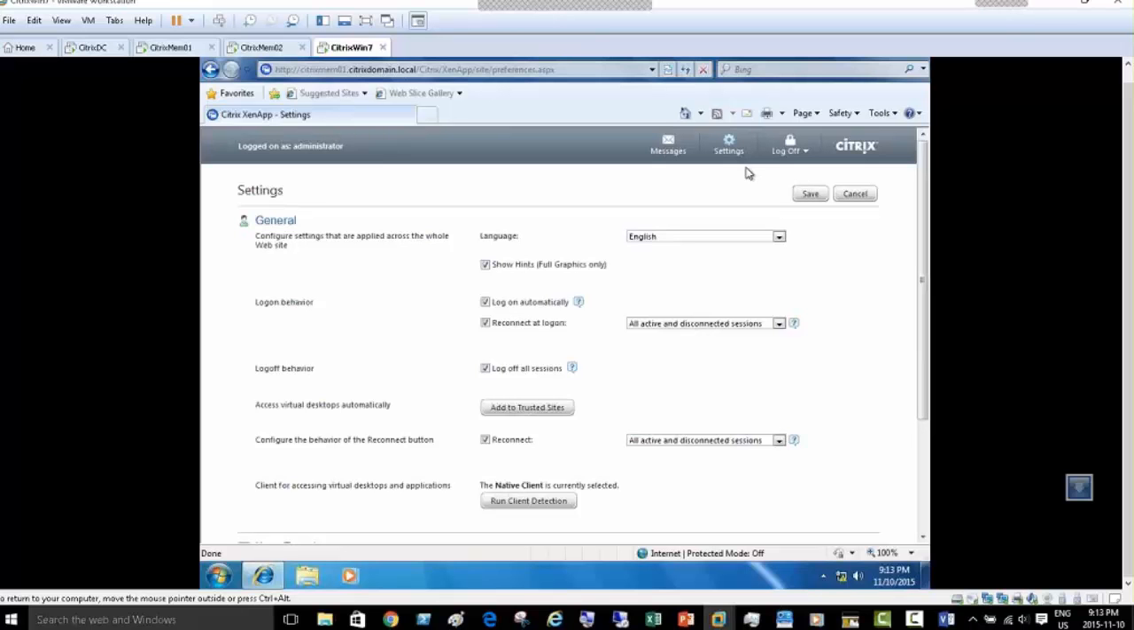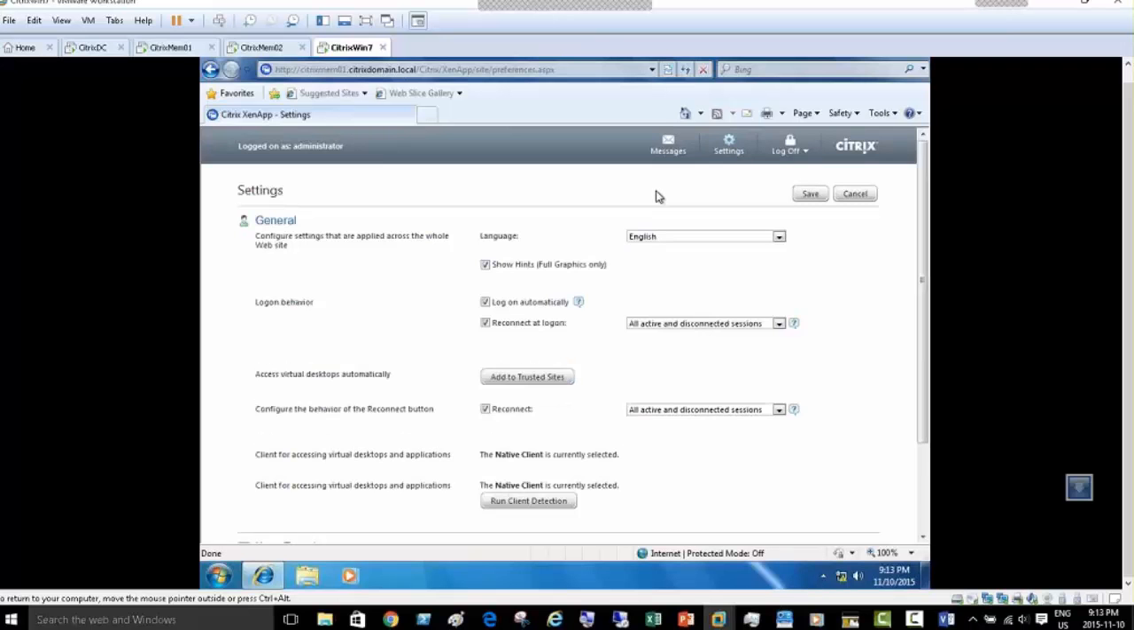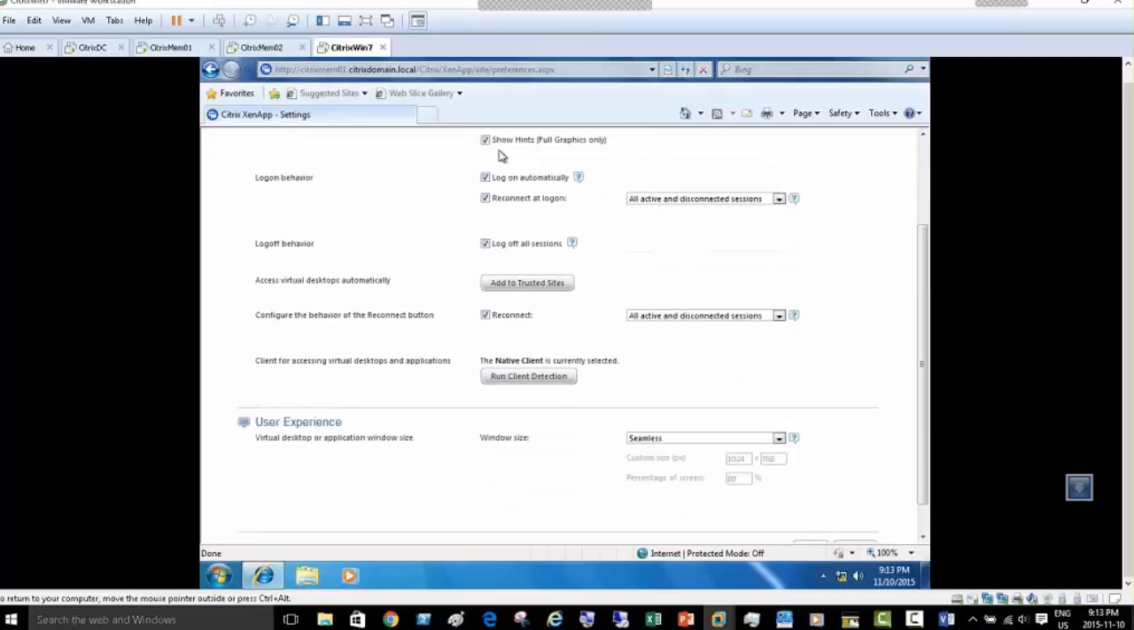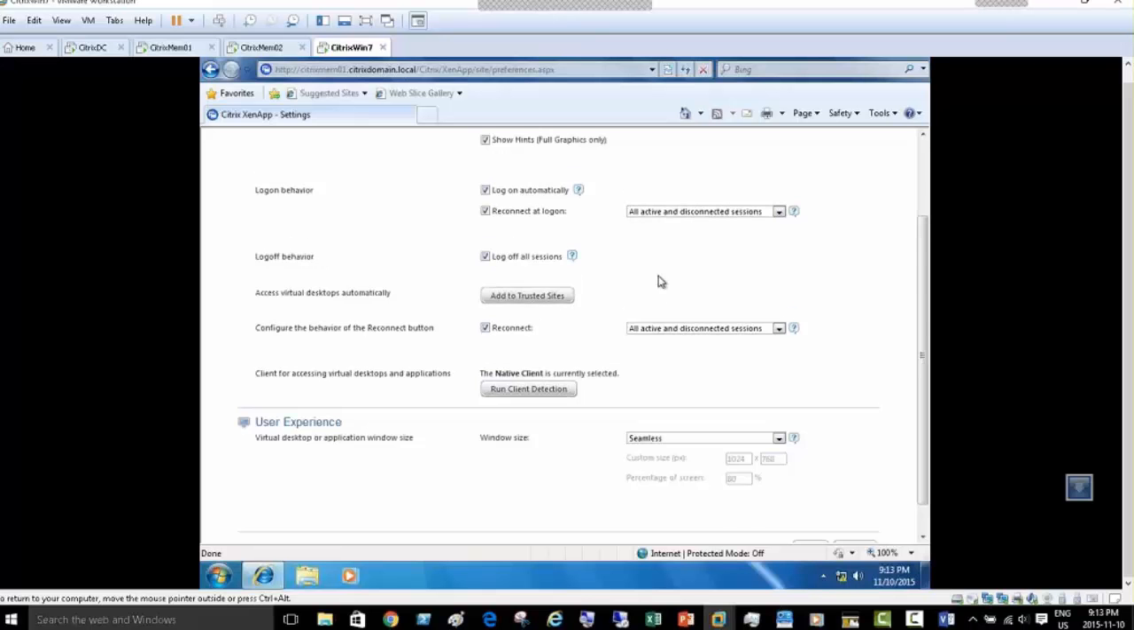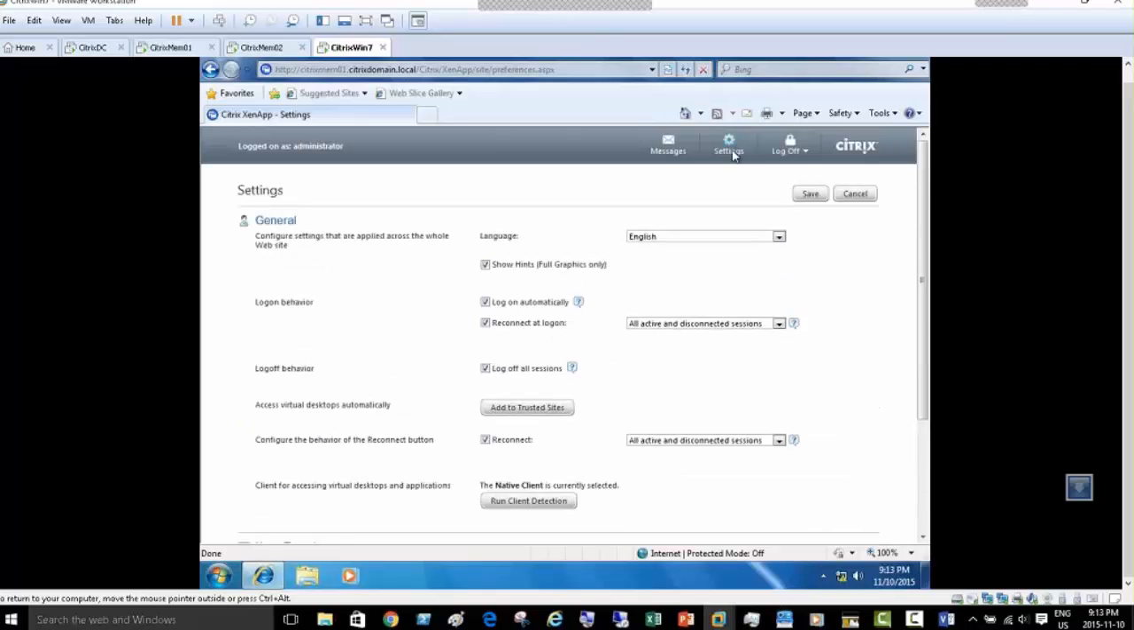I think, well, in our company, they just show us the minimal client tab. They don't go for full client. They don't want to give users the ability to change some settings, log on automatically, show hints, log off all sessions. So the user might not know what is good for them or what is not.